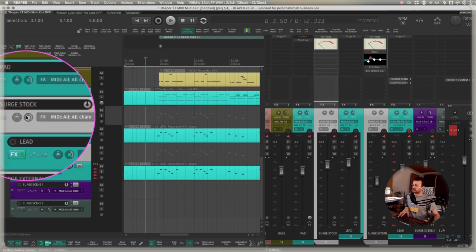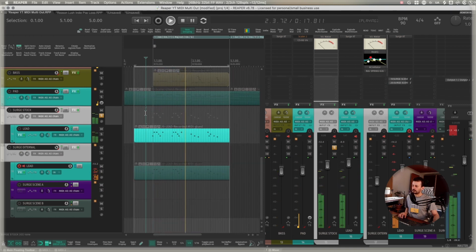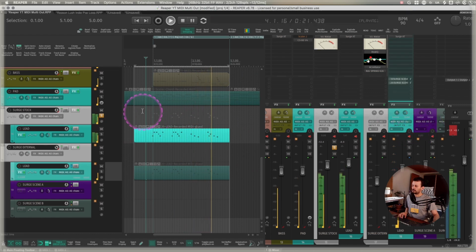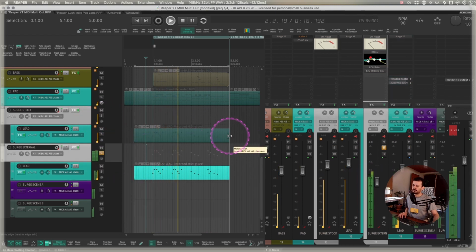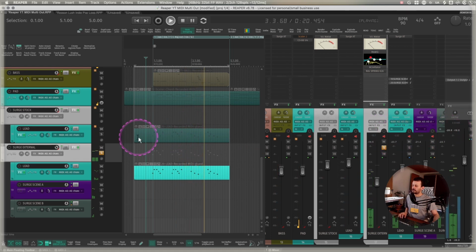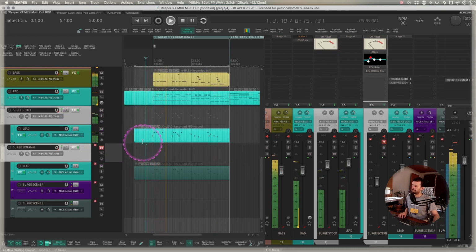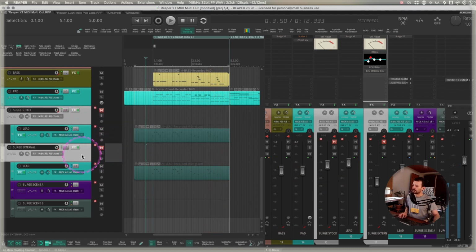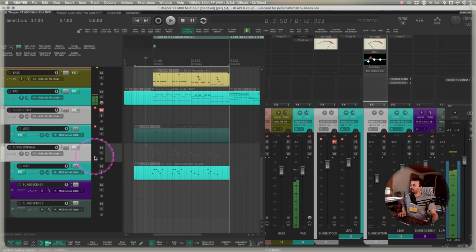Okay, so let's listen to stock plugins and third-party plugins. And third-party plugins. Within the whole musical idea. And the third-party plugins. So you make the decision.